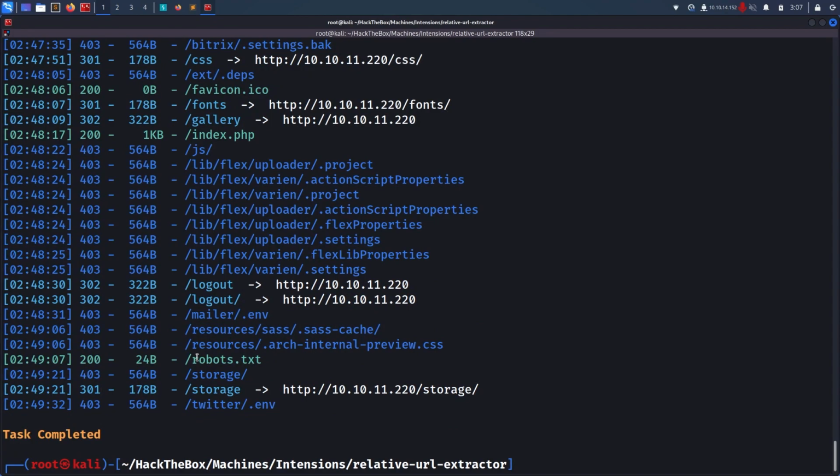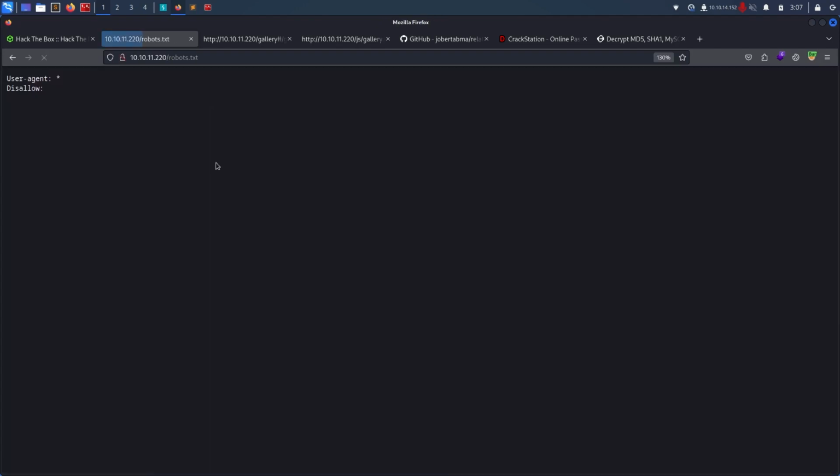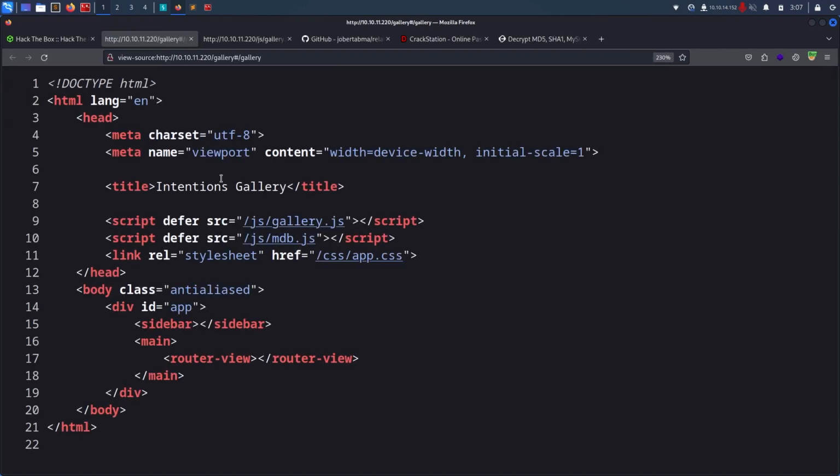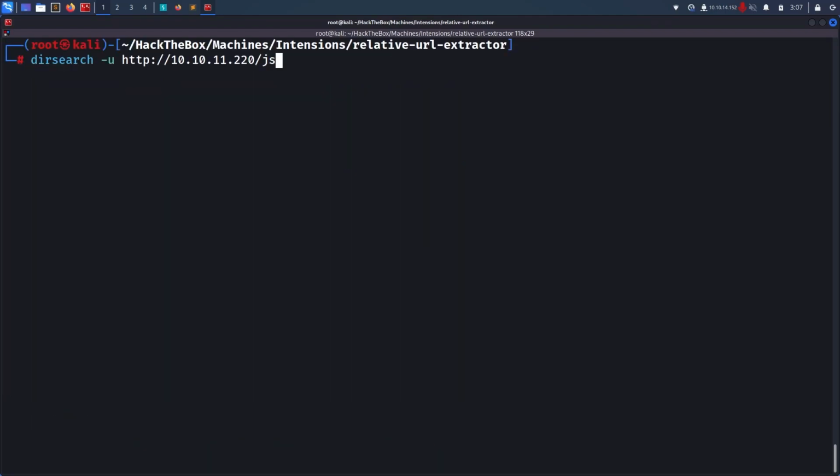So robots.txt is over here. Let's see what it does. Nothing. So nothing interesting right now. There is an admin endpoint that was interesting and nothing else.